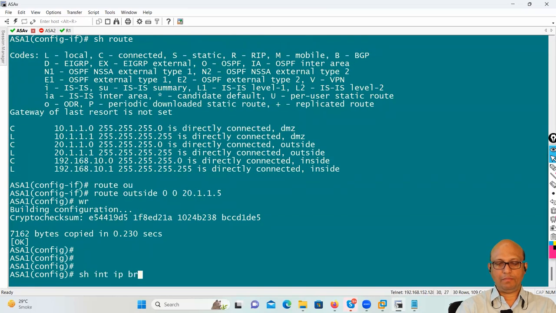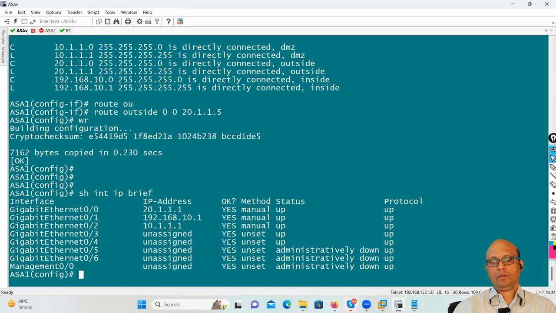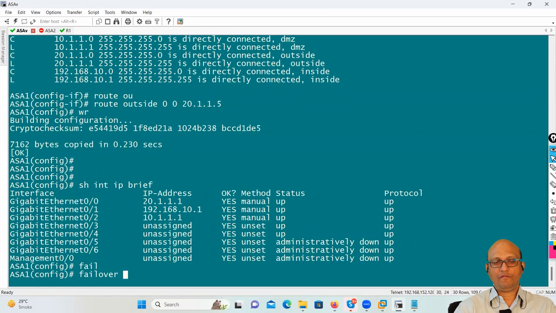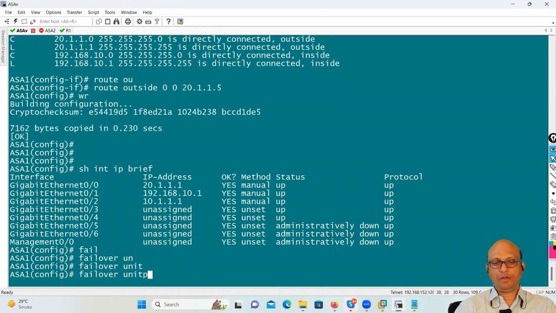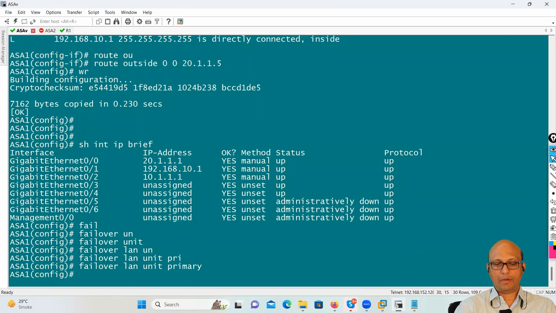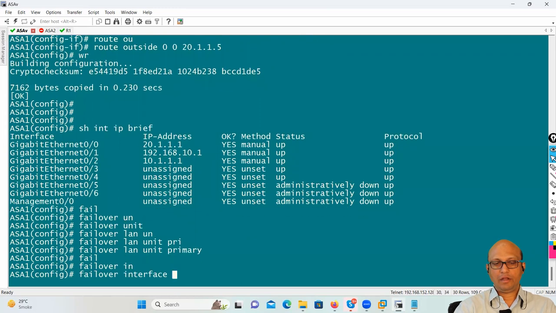So interface IP brief. Now I will use what? Failover command. I told you what is the command? Failover LAN unit primary. This is the command. Failover interface FO G0/3.